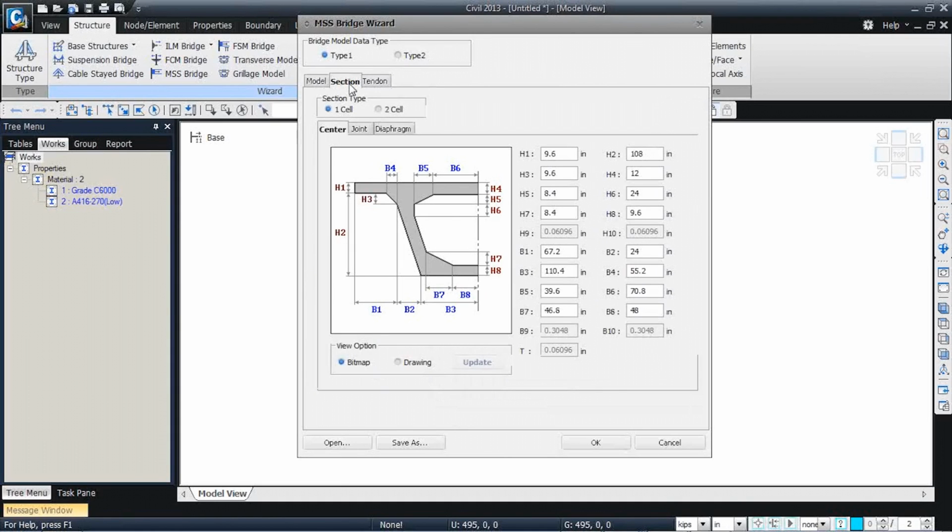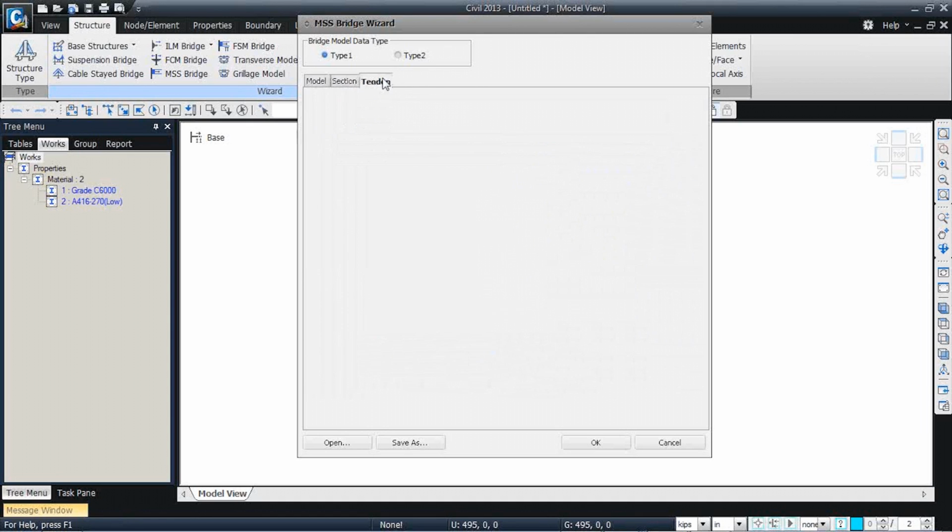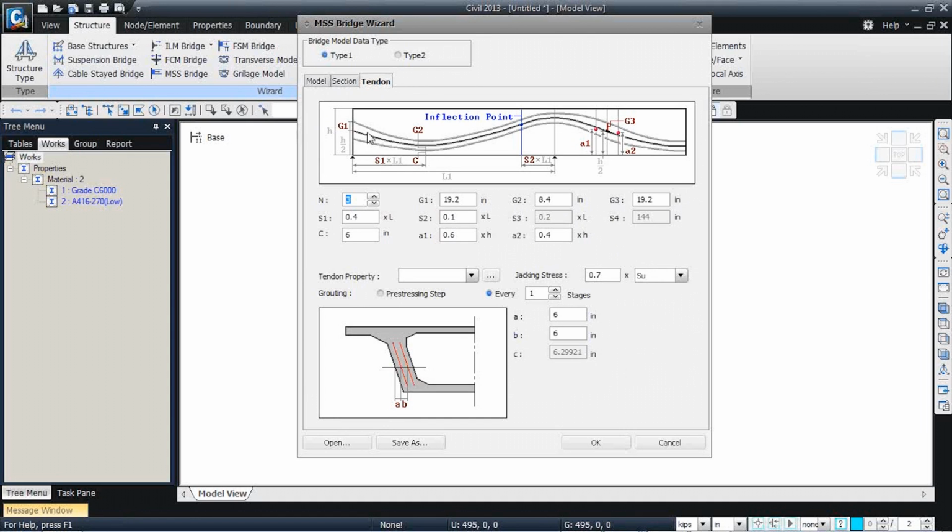Then you move on to the section tab, and you can easily define here based on the section details for your center, joint, and the diaphragm sections. And then you can switch to the tendon tab, where the program proposes different type of tendon layout arrangements. So this is the one that you can see right here. You can see how many number of strands you want or layers you want in each web, and you can very easily define the tendon profile in terms of multiplying factors of the length. So you can see them here.